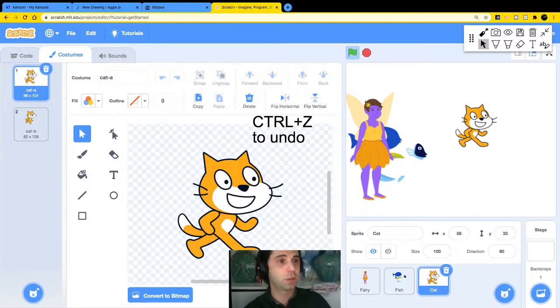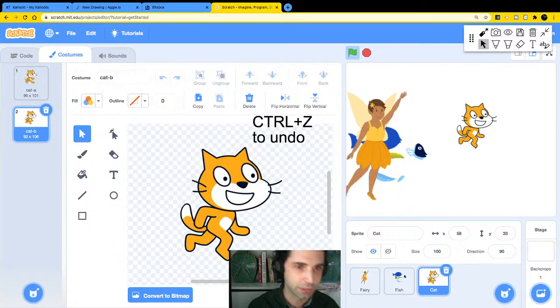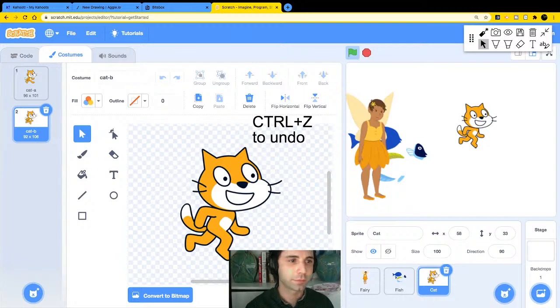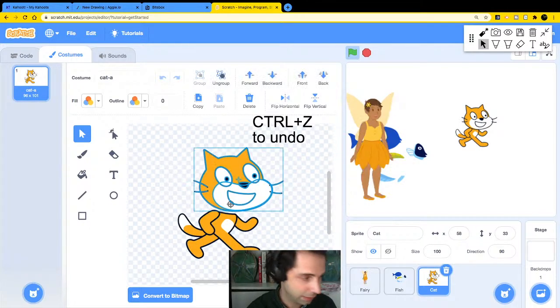So I go to the costumes of that cat, and I'm going to take away the second. No, I'm not. This is a digital cat, Tristan. No cats were hurt in the making of this project. So I'm going to delete that first one, but I can grab the head and put it up.